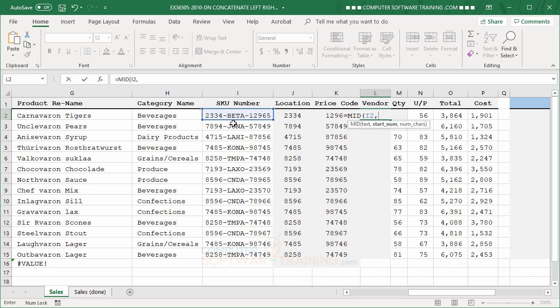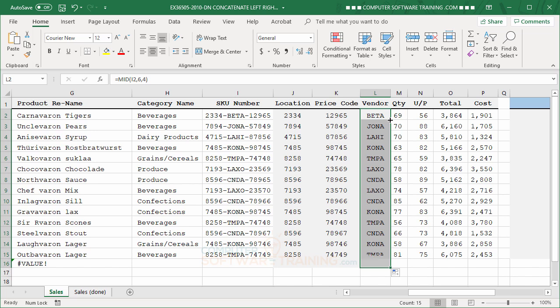Then I want to count in from the far left 6 spaces. 1, 2, 3, 4, 5, 6. That's where beta's at, right? So I say number 6, comma, and then go on for the next 4 characters, right? So starting with beta, 1, 2, 3, 4, right? Enter it in, perfect. Then we go ahead and take that and copy that all the way down.